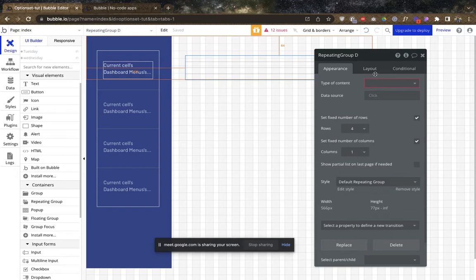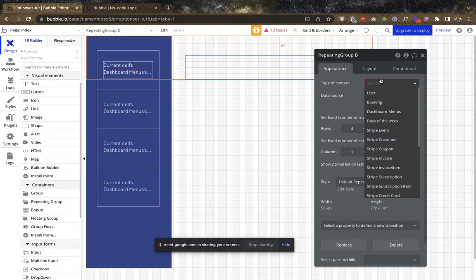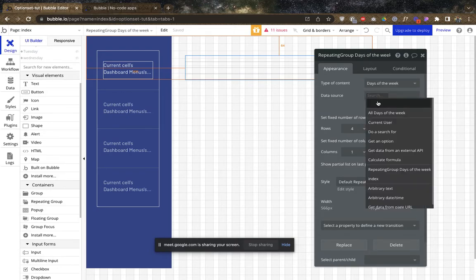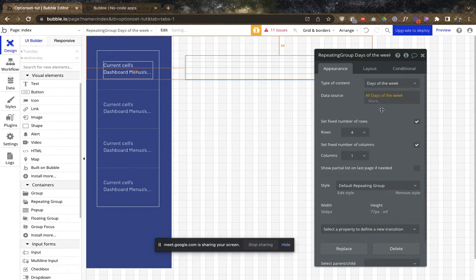So here now, remember, it's going to be days of the week. We want our contents to be days of the week. For this thing, we want to have Monday, Tuesday, Wednesday, Thursday, Friday inside this thing now. Then our data source will be what? All days of the week.